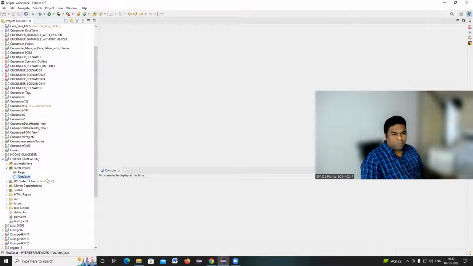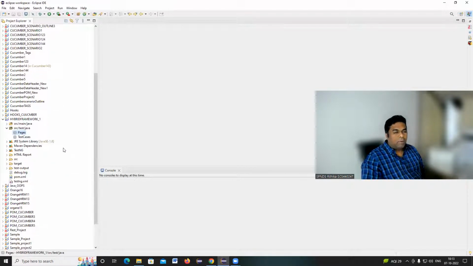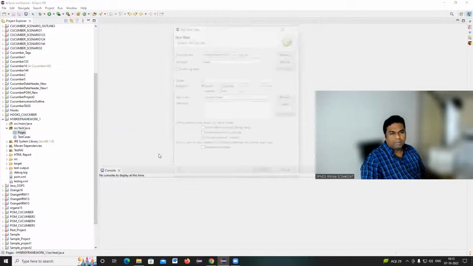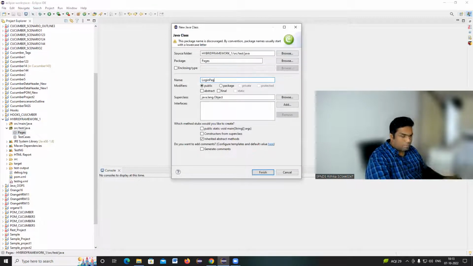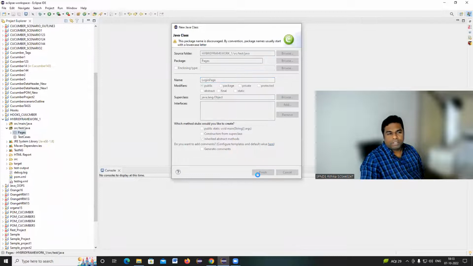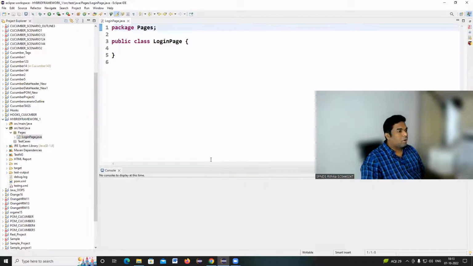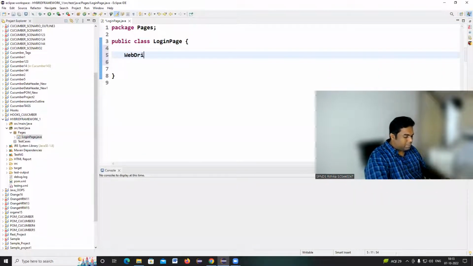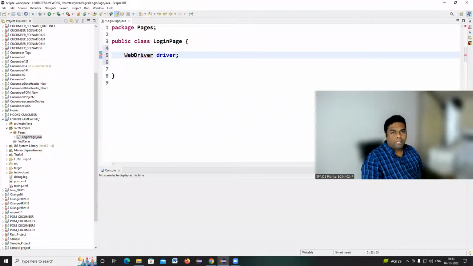Now in pages, I'm going to create login page, home page, and skills page. Let me create the login page. Right click, new Java class file, login page. Click on finish. And after that, I'm declaring WebDriver.